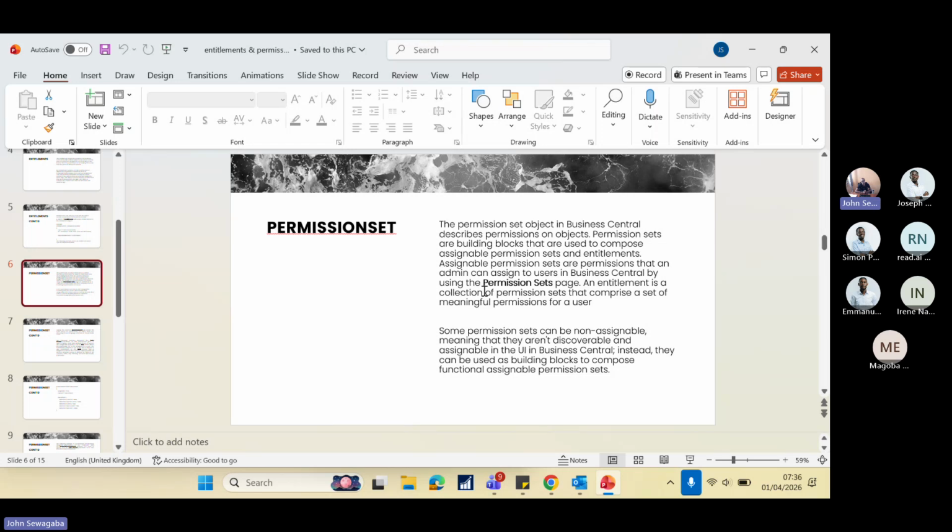Permission sets are permissions that an admin can assign to users in Business Central by using the permission set page. An entitlement is a collection of permission sets that comprise a set of meaningful permissions for a user. Some permission sets can be non-assignable, meaning they aren't discoverable and assignable in the UI in Business Central. Instead, they can be used as building blocks to compose functional assignable permission sets.